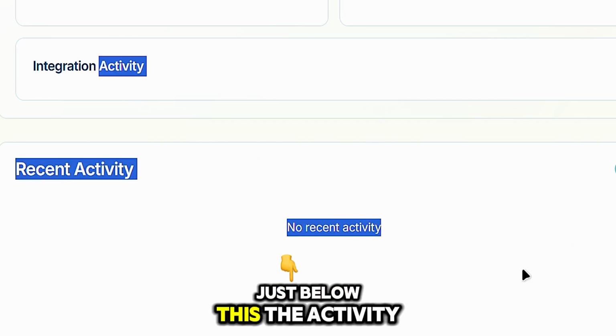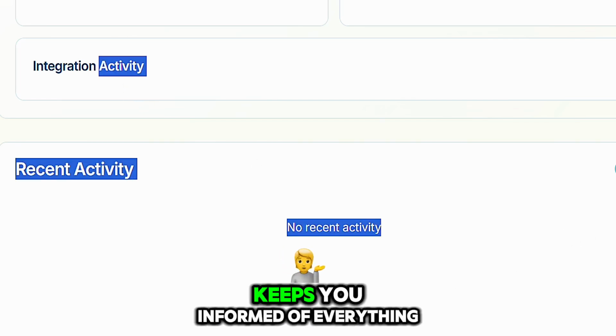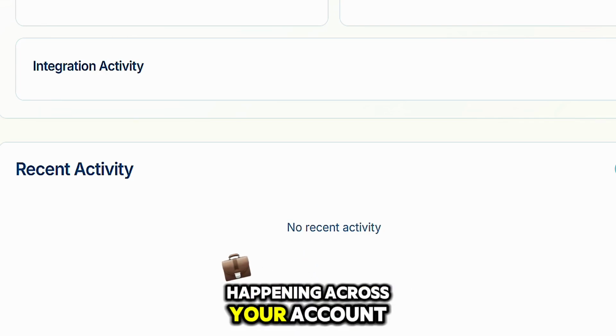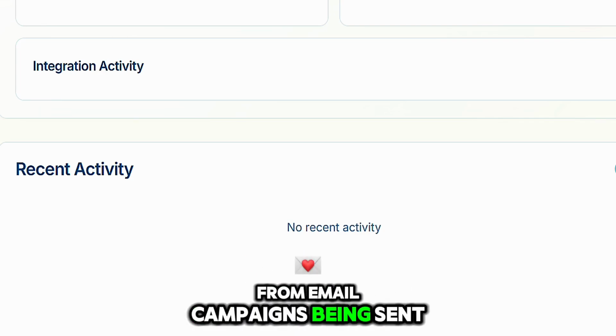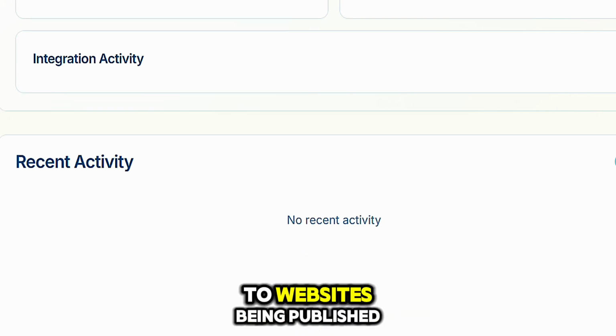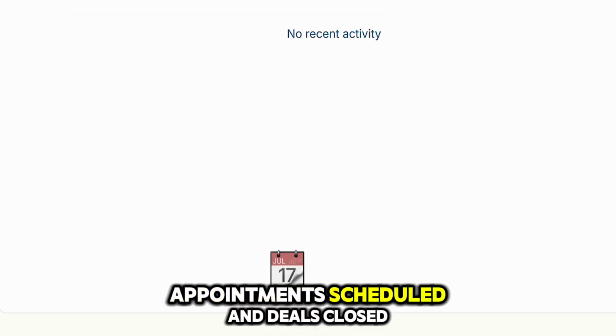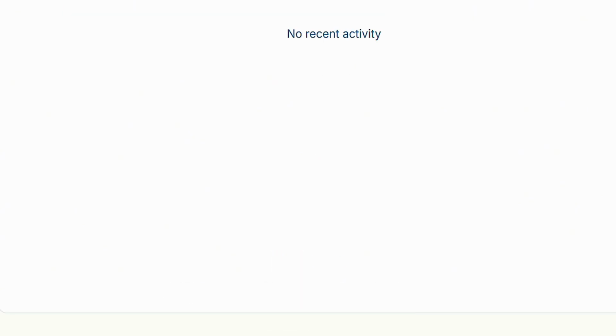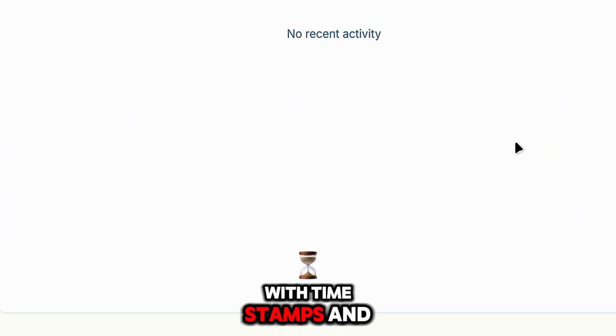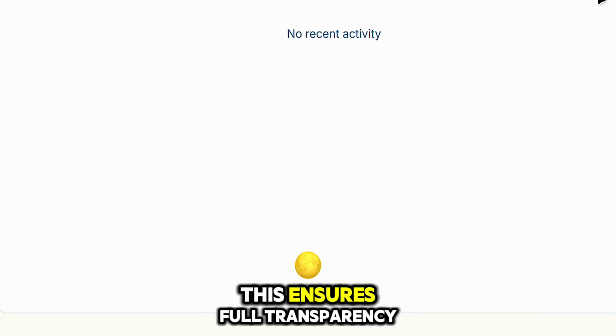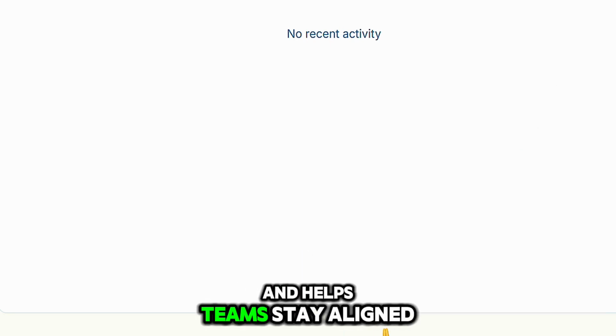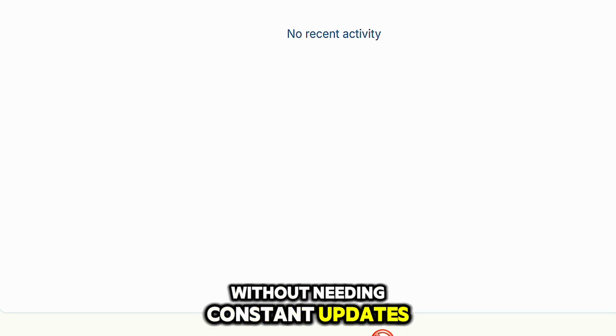Just below this, the Activity Feed widget keeps you informed of everything happening across your account. From email campaigns being sent and leads being captured to websites being published, appointments scheduled, and deals closed, every action is logged with timestamps and status indicators. This ensures full transparency and helps teams stay aligned without needing constant updates.